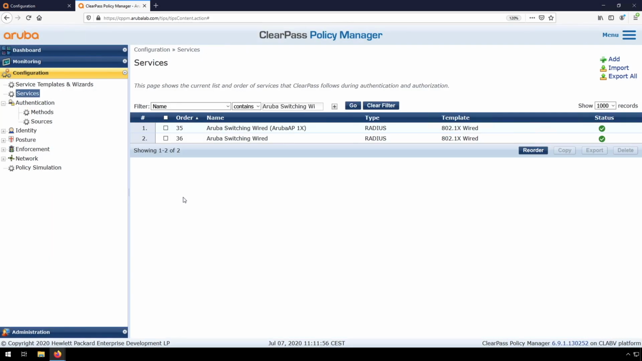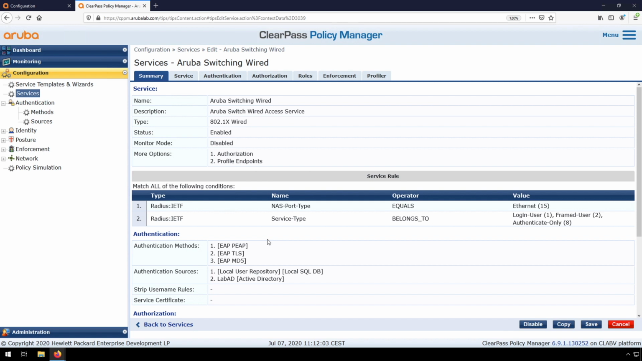So third and last thing we need to do is create a service. I already have a .1x authentication service. But this one is using TLS, and I need to do checking against my AD. So the authorization needs to be on for this service.